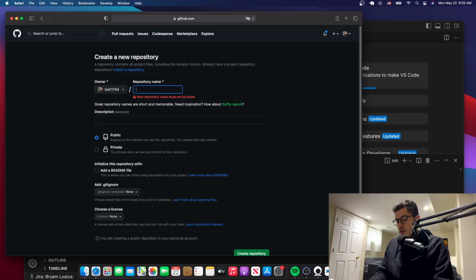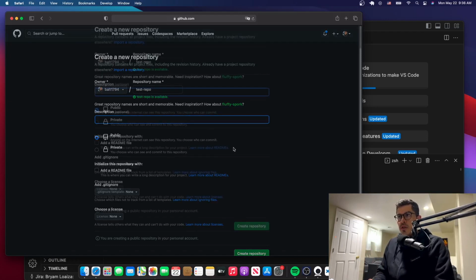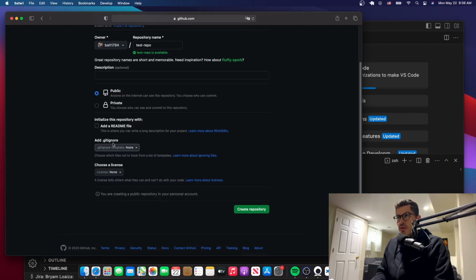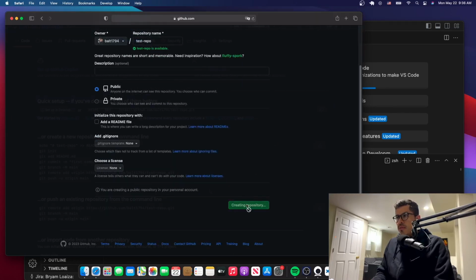Here we're just going to name it test repo. You can give it a description if you want to, but it's optional. We're going to make it public. You can also make it private, and then the only people who can see it are you and anyone you invite. You can add a readme file, but we're not going to add anything here. You can also add a .gitignore file, but we'll talk about this later. So let's just create it.